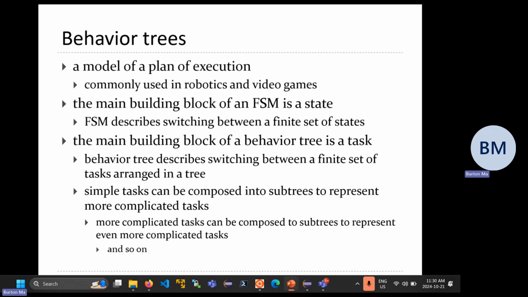All right, so a behavior tree is similar to a finite state machine, right? They're both models of a plan of execution. Behavior trees and finite state machines are very commonly used in robotics, and now both are commonly used in video games. It's often the case that something shows up in robotics first, and then that same idea, or a related idea, shows up in video games. At least it's published first in robotics, and then it shows up in video games. It's entirely possible that some video game programmer somewhere has invented a bunch of these techniques, just never published.